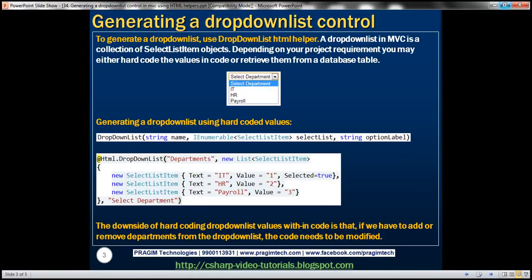To generate a drop-down list, we use the DropDownList HTML helper. A drop-down list in MVC is a collection of SelectListItem objects. Depending on our project requirement, we may either hard-code the values in code or retrieve them from a database table. Let's say, for example, we want to generate this departments drop-down list. First, let's discuss generating this drop-down list using hard-coded values.